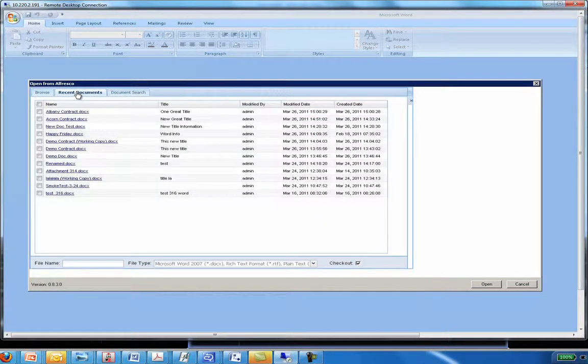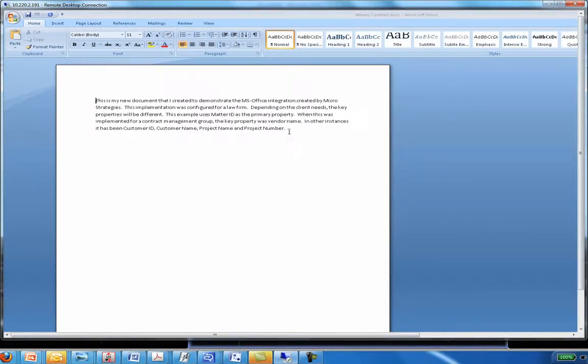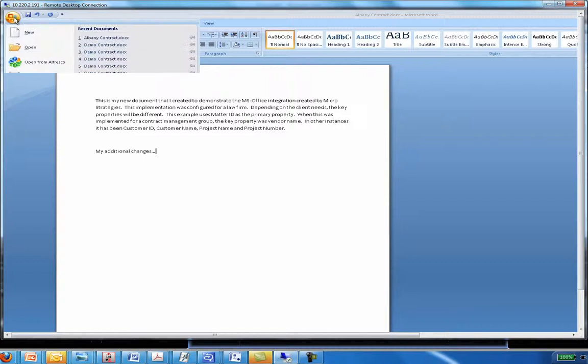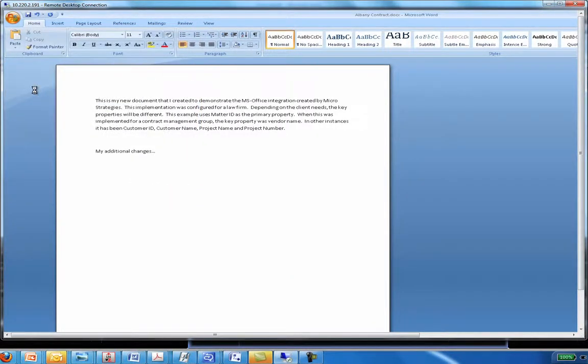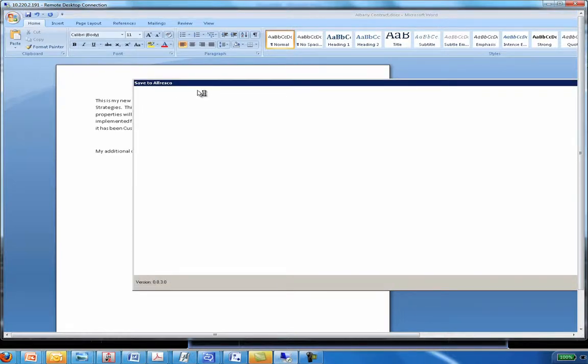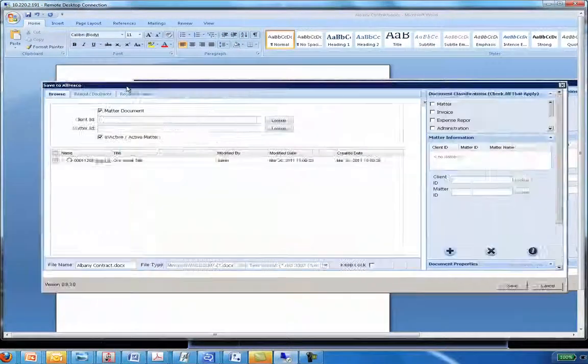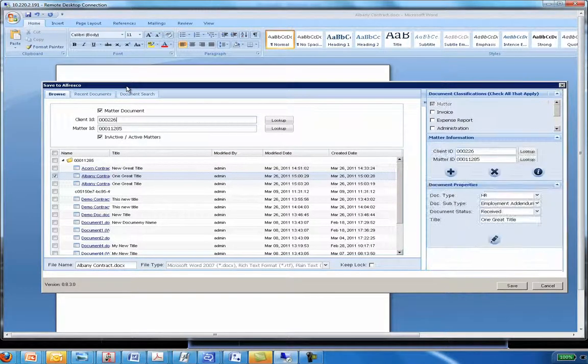Now, we'll go to recent documents. Like I said, I'll select my document and I'll click open. Up pops my new document, and from here I can make any changes. When I'm done making these changes, I go to the menu, I click save. So I'm saving to Alfresco. And when I pop up this screen, it'll automatically have the existing properties filled out. So here's my Albany document.